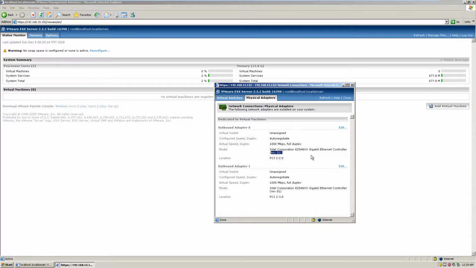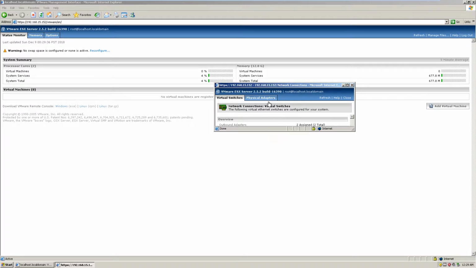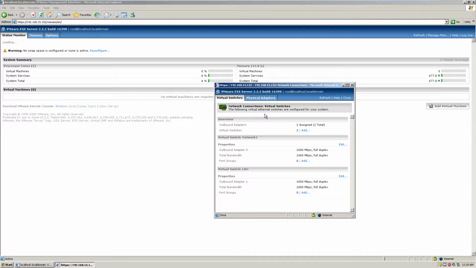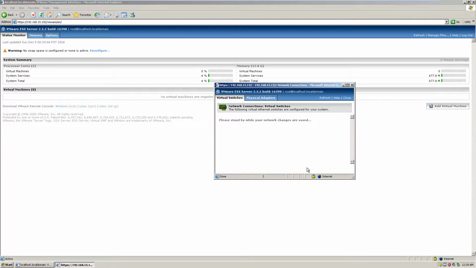So physical adapters, PCI, okay, that's great. So let's create a, where's the option? Virtual switches, there's no option. Oh, there is, port groups. So VLAN 1. Yeah, let's call it VLAN 1. Let's create.